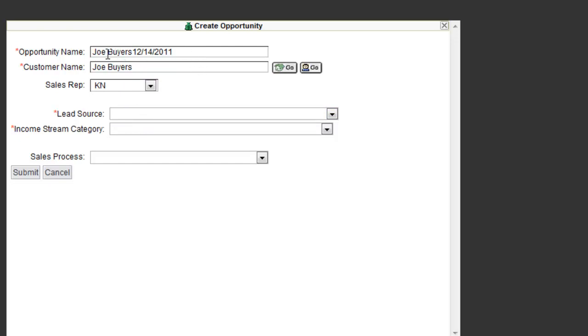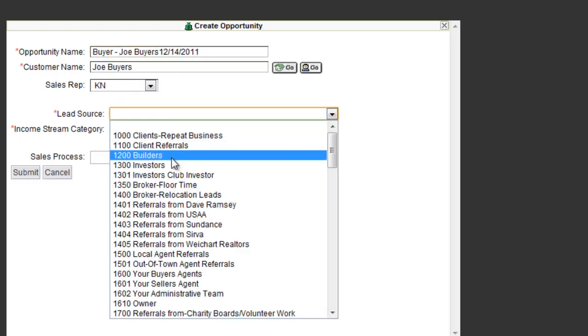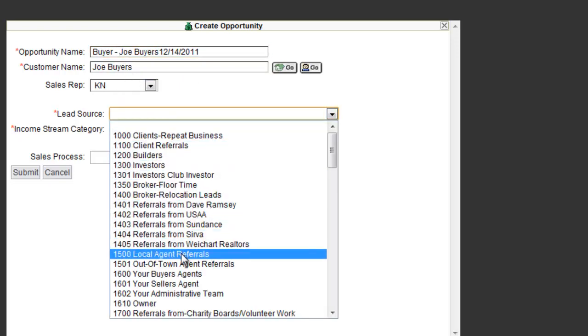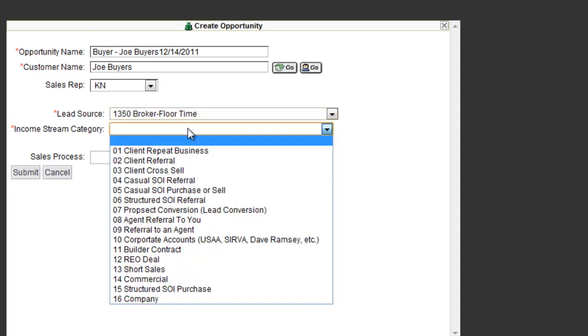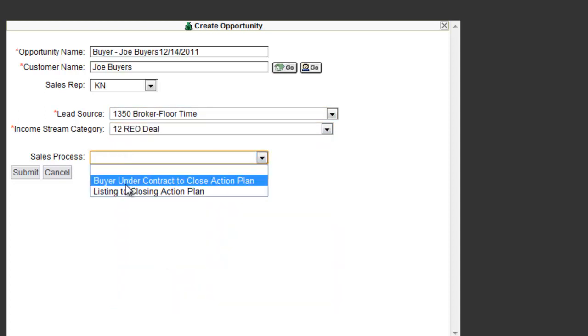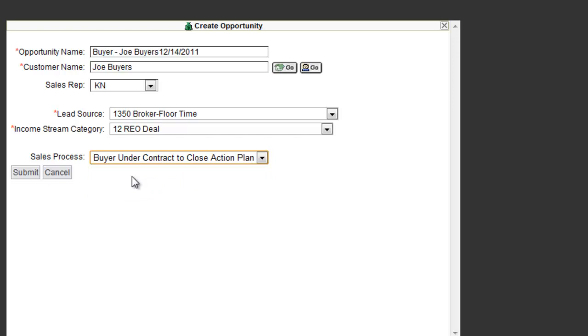Now the opportunity is basically the same as the tab name on a manila folder. So if this was a buyer, his last name happens to be Byers, Joe Byers in this example. So buyer, Joe Byers, it's linked to my customer. I've already created that contact record. I can select where this lead came from, and I would select my under contract to close action plan.